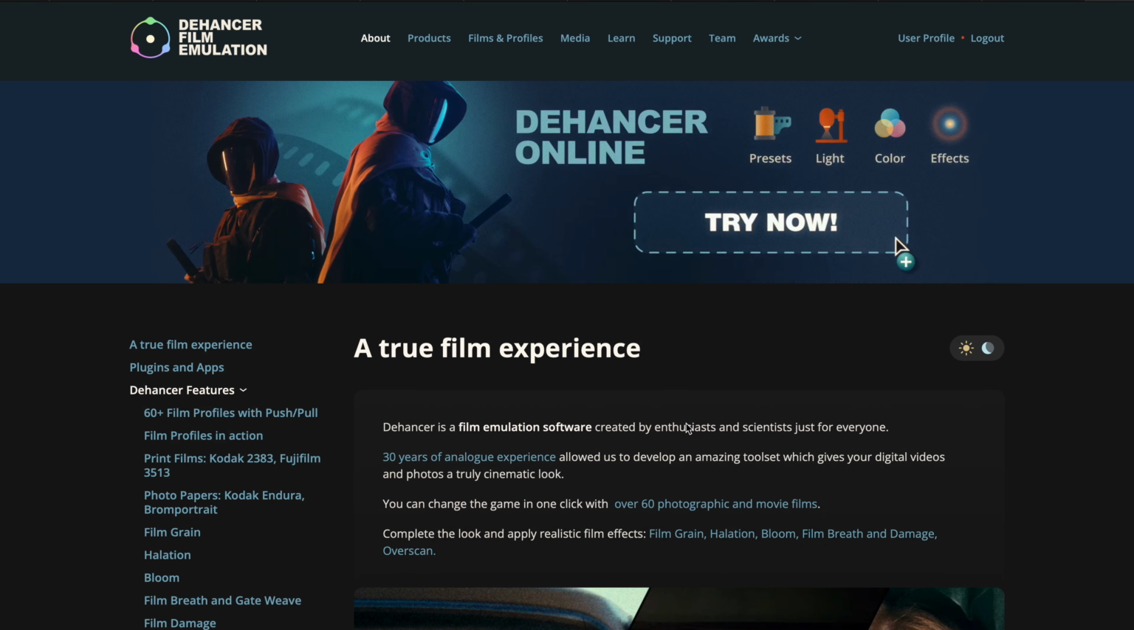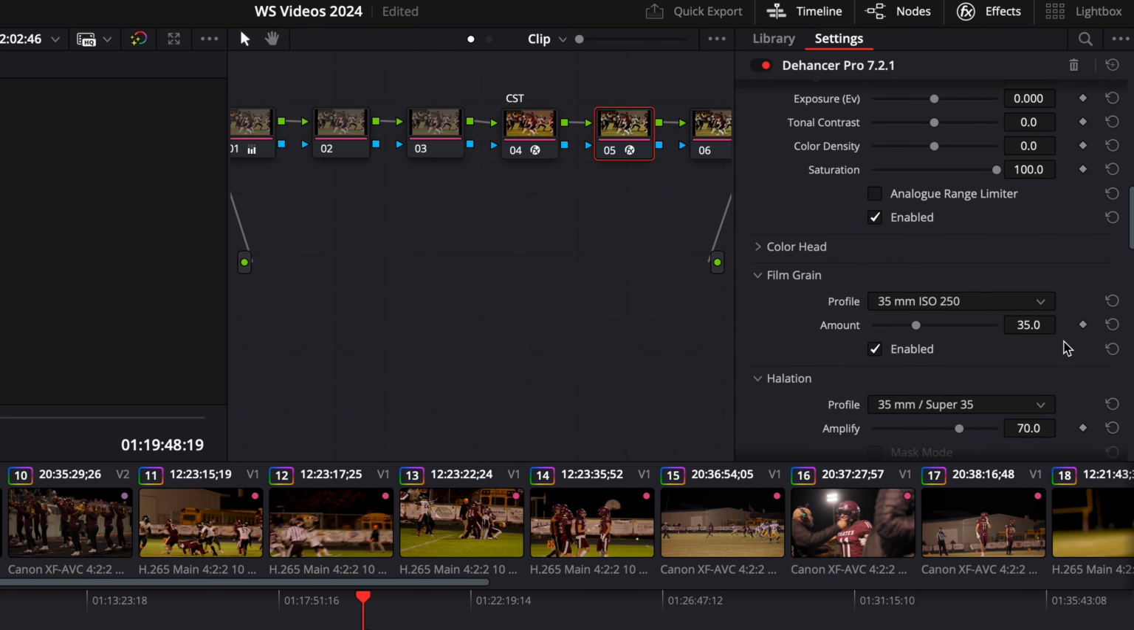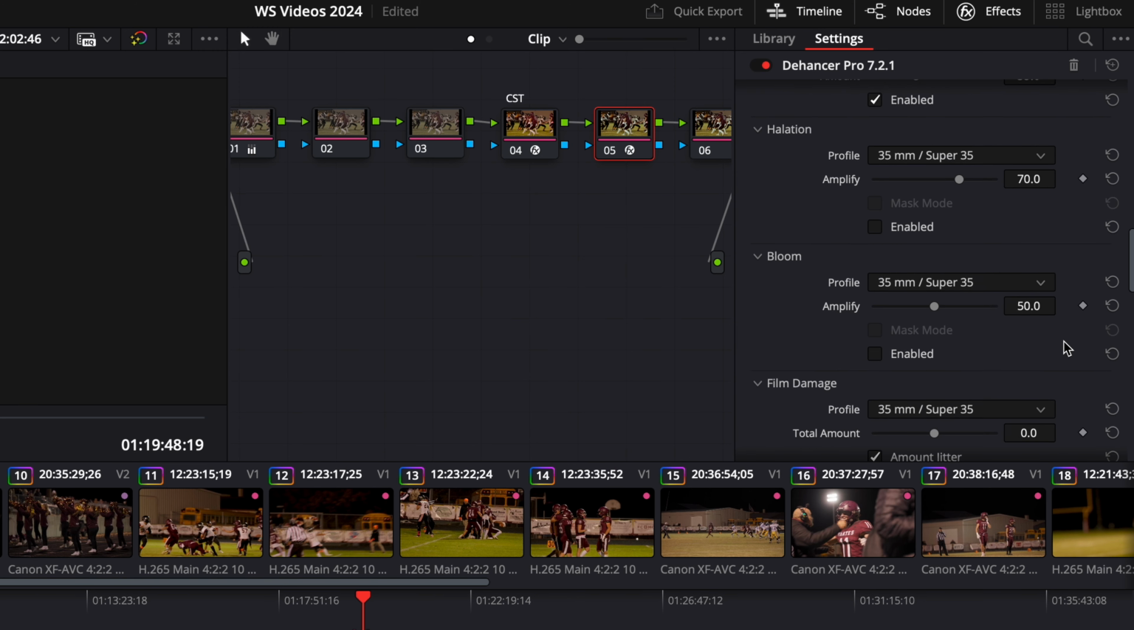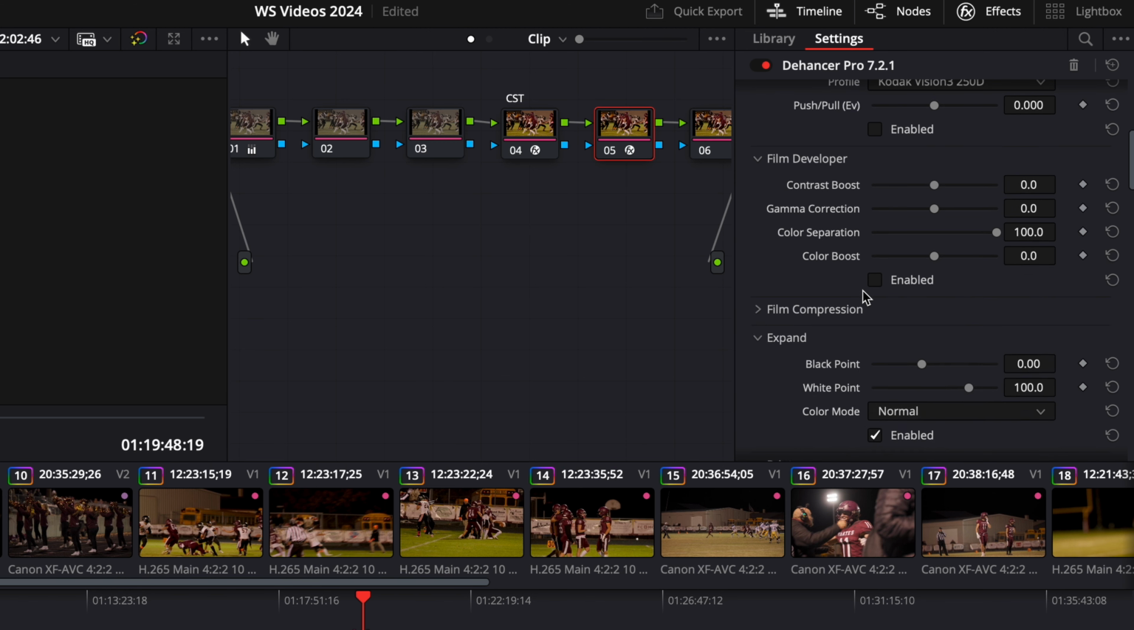I don't use Dehancer for every project, and I certainly don't use every feature of it. There are a ton of things that you can do within Dehancer. It's almost a little overwhelming how much stuff is in there. And knowing none of it going in, you might be a little bit overwhelmed. But if you take it one step at a time and figure out, okay, this does this to my footage, then you'll start to understand how to actually use it on your projects. And in fact, for this edit, I only used two things, the halation and the bloom.